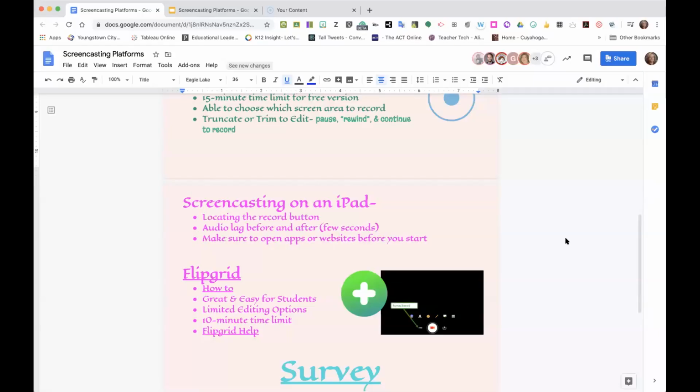So I'm hoping that makes sense. Do we have any other questions about an iPad? iPad is basically for recording only. Your editing tools would have to be located someplace else. That's the same for Active Inspire. Yes. It's recording only.